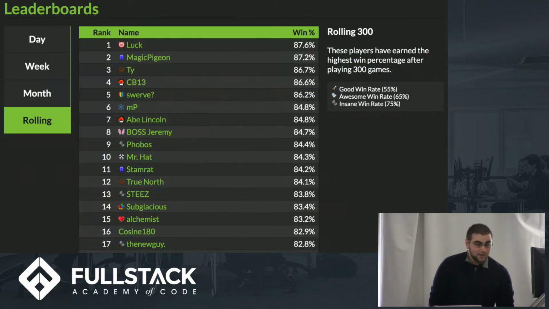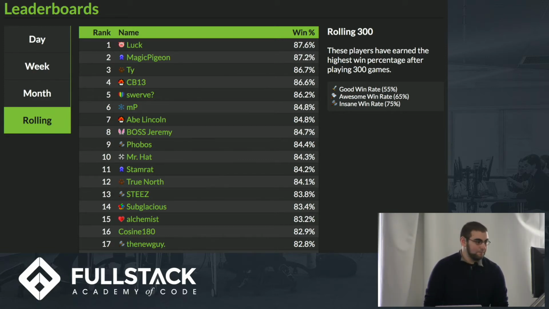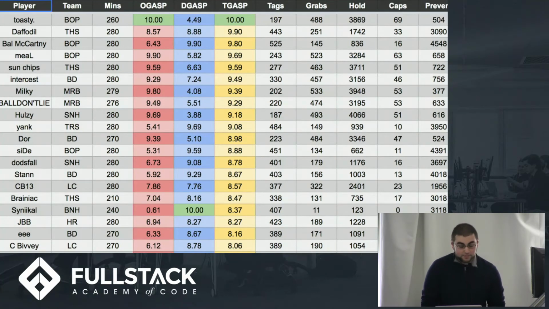And another part of that is this rolling 300 leaderboard, where we can see who has the highest win percentage in their previous 300 games. There's a lot of people competing for that top spot as well. Just more about the competitive nature. We have a lot of leagues in the community. There's a North American League, European League, and an Oceanic League. And each season lasts about 4 or 5 months.